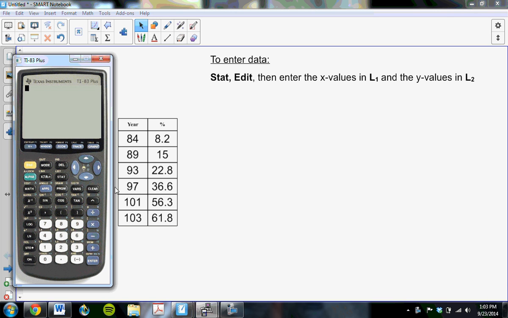Turn your calculator on, clear everything, because you might as well clear everything. Press the stat button, which is right here. You want to edit to input values, so hit enter. When this has edit highlighted, hit enter. Here in L1, you want to put in these data. So I'm going to put 84, enter, 89, enter. Between each one, press enter.